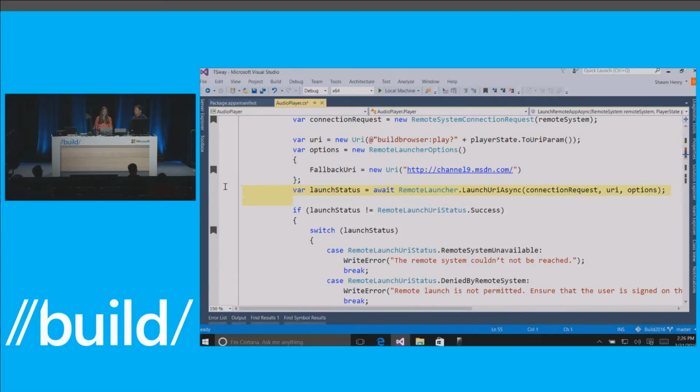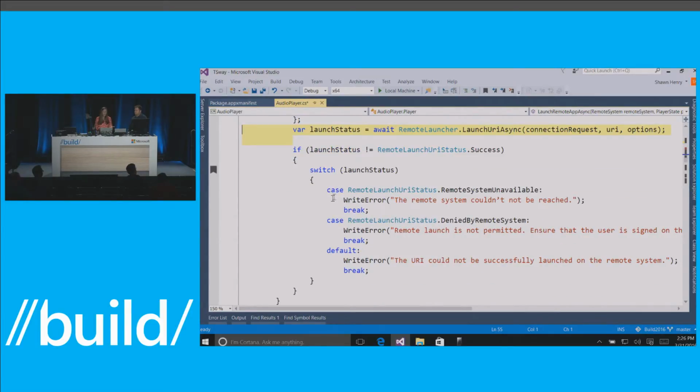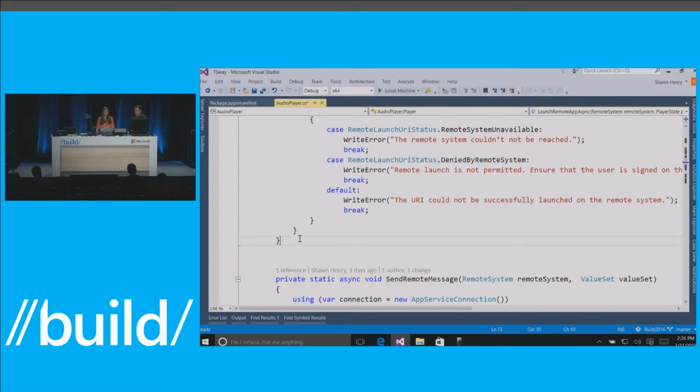So once you set your launcher options, you can actually do your launch with RemoteLauncher.LaunchUriAsync. And you pass in the connection request from above, along with the URI and your options. And then, just to double check to make sure everything worked, you can check your status. And if everything worked great, your app is already running on that other device, and you've got your app onto another experience for your user. But if something doesn't go well, if the connection is lost, the user leaves the room, and you were trying a proximal connection, you'll get remote system unavailable, or denied by remote system if your user's not signed in. And with that, you have your app running, and now we want to be able to message to it.